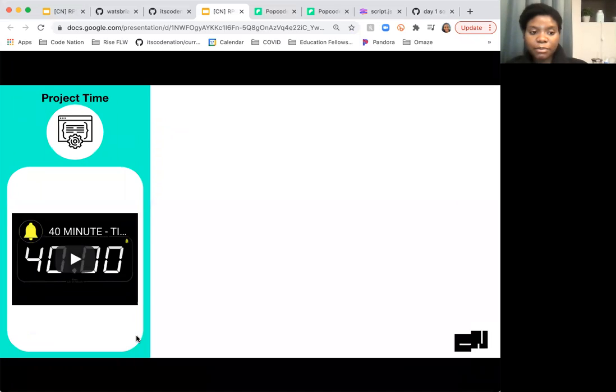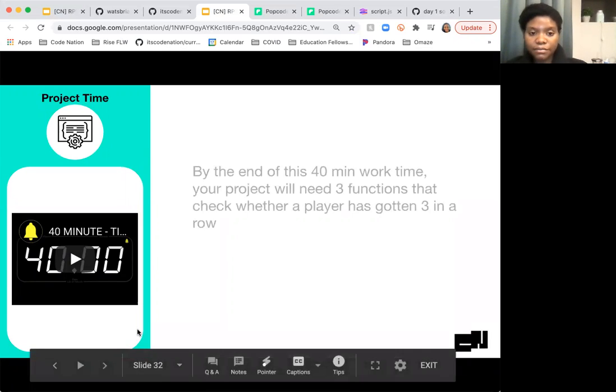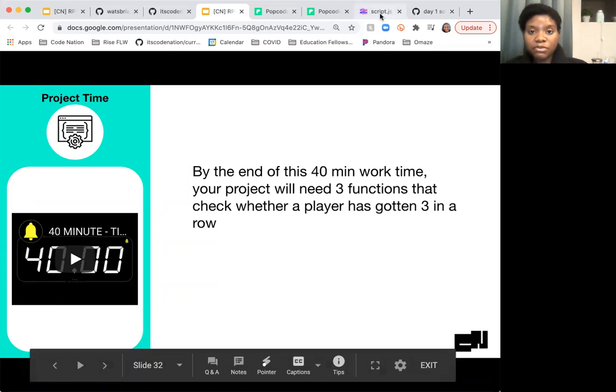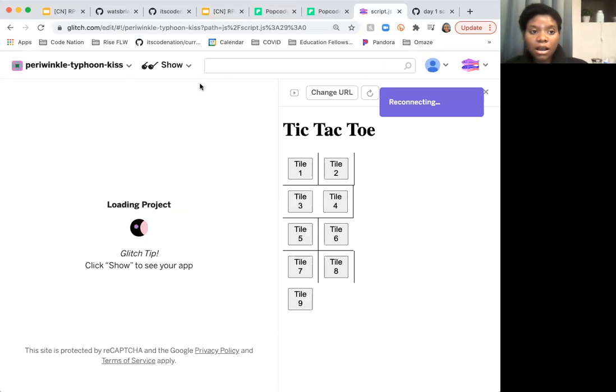All right, it's time for our project. So we started rock, paper, scissors in the last lesson. By the end of this 40-minute work time, your project will need 3 functions that check whether a player has gotten 3 in a row. So if we click into our project, you're going to open up Glitch.